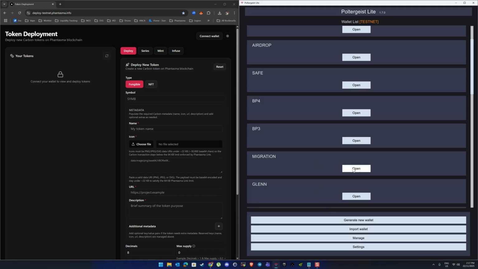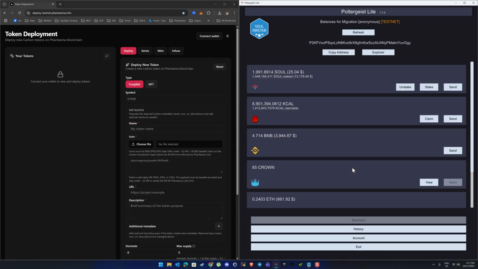After you've done this, you will open the wallet that you want to use to mint your NFTs with. In this instance, I'm going to use a dummy one I created called Migration, which has been seeded with a whole bunch of tokens. And there we are, we're ready to go.